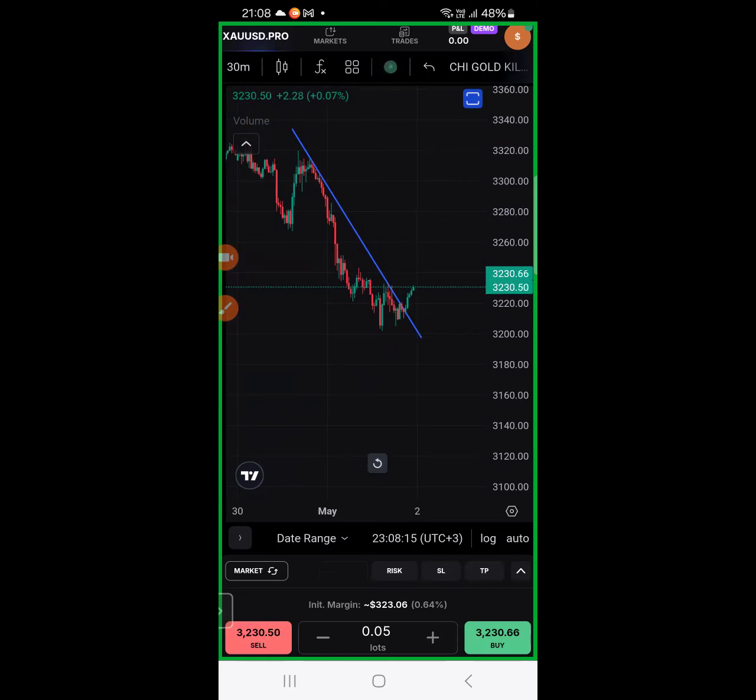Now, how do I place a pending order? Look at it down here. Where you see market, come and tap on that place. Here, look at this point, here where you see market. So you come there and tap. If you tap it now, see, it has turned into a pending order.